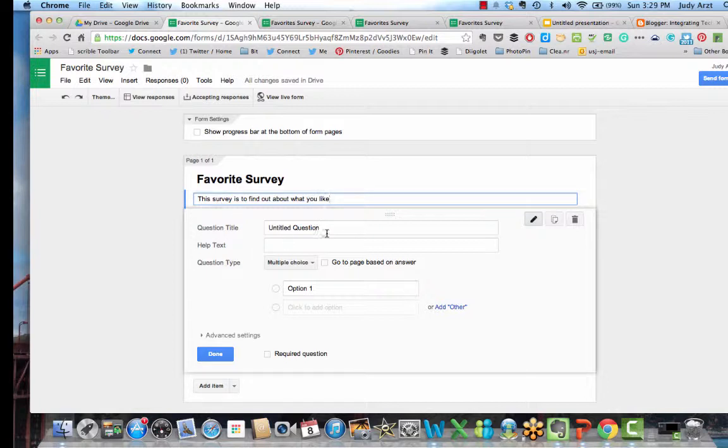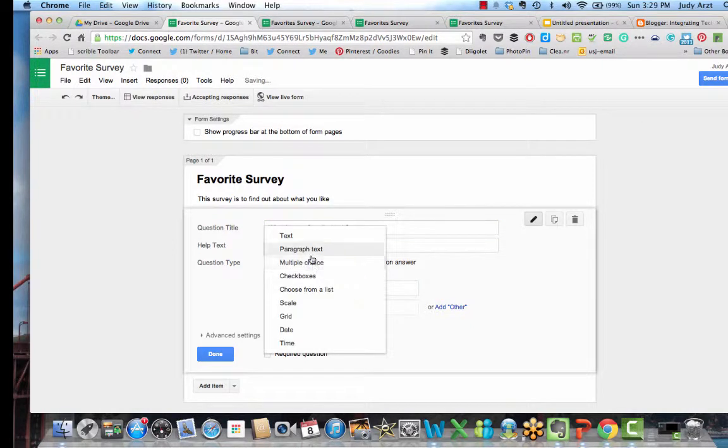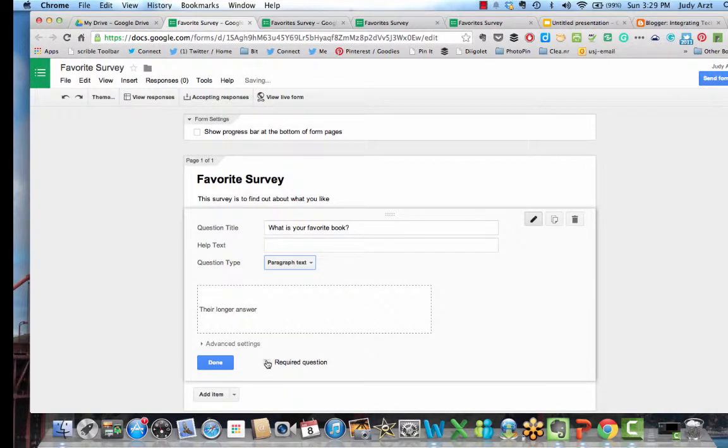Okay. Now here we go, your first question, and this first question is going to be a simple type of question that's going to ask the respondent what their favorite book is. And down here for the question type, I am going to select paragraph text. I don't know how long the title of the book would be, so that would probably be the safest. I am going to select required and then select done.